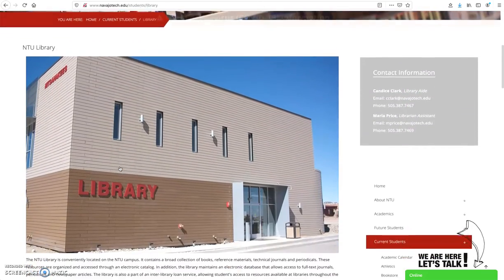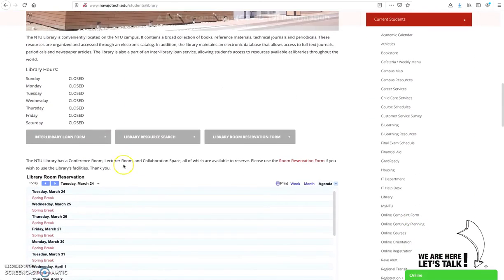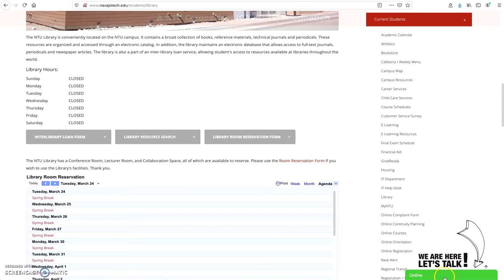Once you are on the NTU library page, scroll down until you see the Library Resource Search tab. Before you click on the Library Resource Search tab, you must have your EBSCOhost username and password. If you do not have a username and/or password, contact the library staff or send a request using the talk link located in the green on the lower right of the screen. Once you have the username and password, click on Library Resource Search tab.